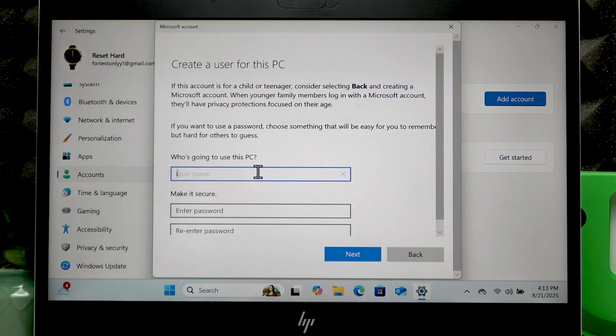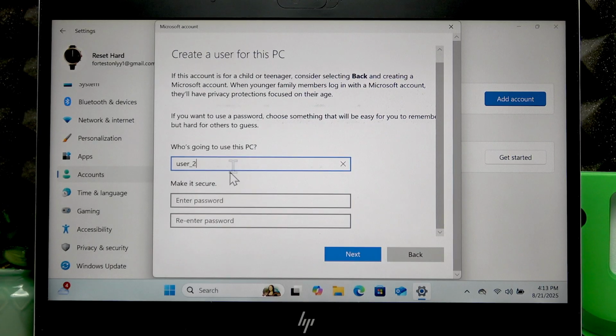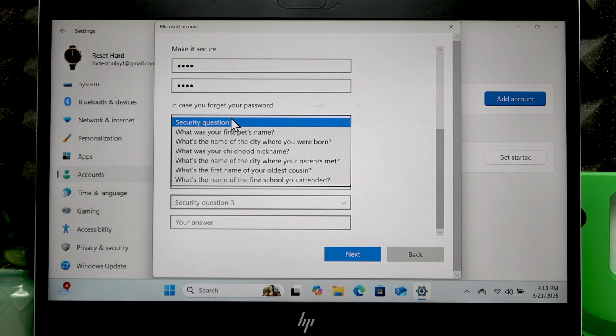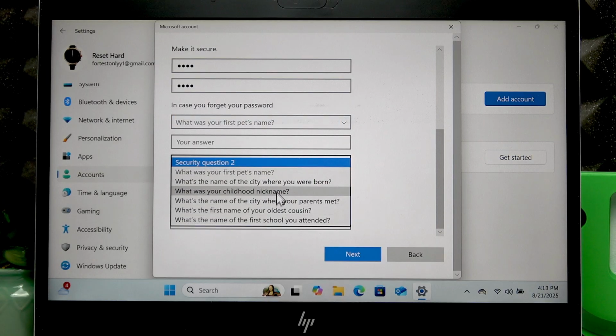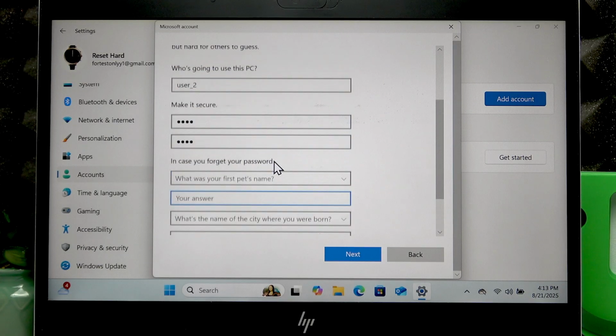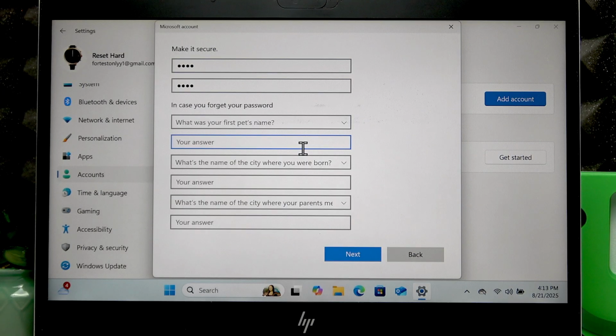Enter their username for this PC and create a PIN code for them. And once you create a PIN code, you have to scroll down and add some security questions, just in case they forget their password, so that they can regain access to their account by answering one of these security questions.